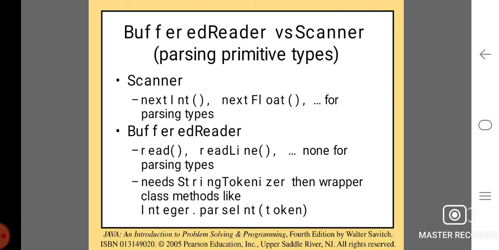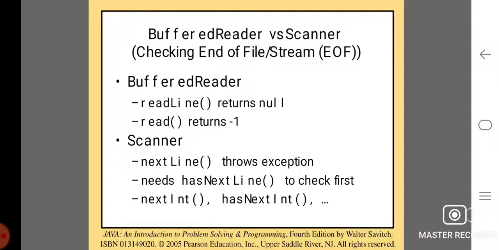BufferedReader versus Scanner for parsing primitive types. Scanner has nextInt and nextFloat for parsing types. BufferedReader readLine has none for parsing types. You need a StringTokenizer, then wrapper class methods like Integer.parseInt of the token.